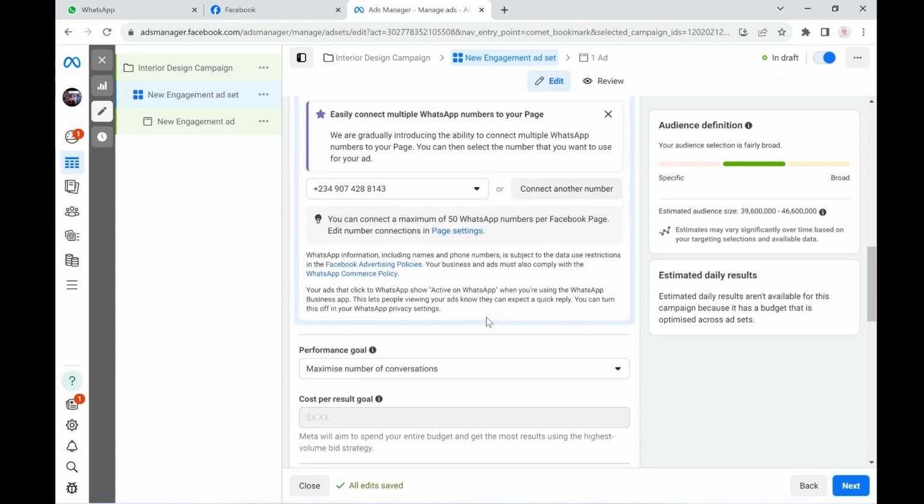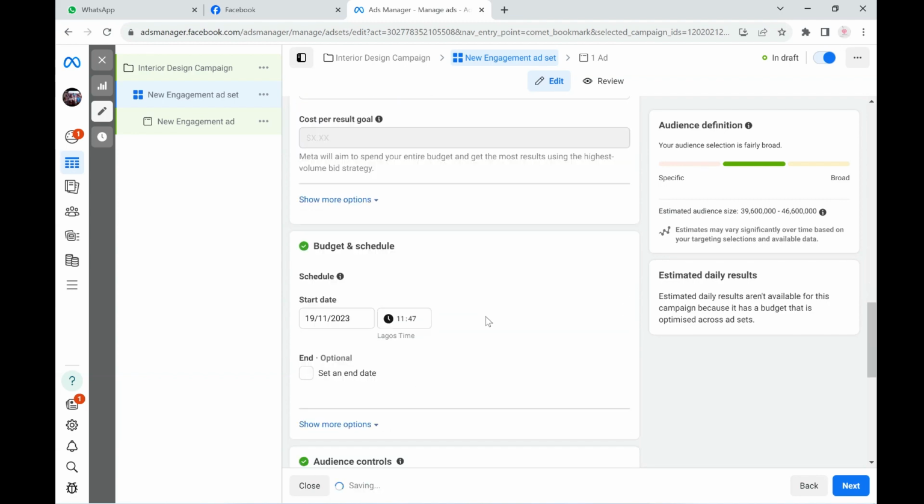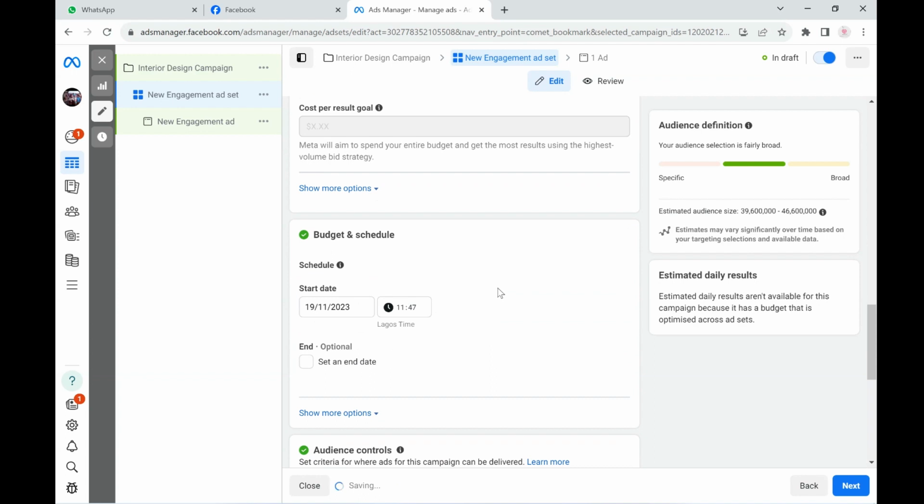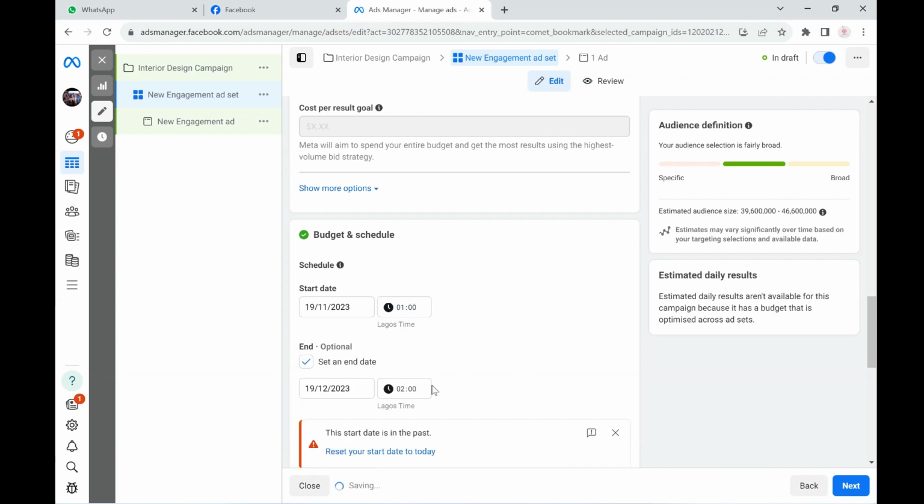Scroll down, every other thing is fine here. The next thing to do is to select your schedule. I want it to start today, being the 19th, and then the time I might want it to be 1:00, that is 1 p.m. I also want to select the end date.